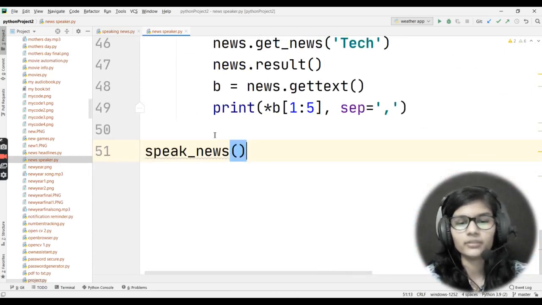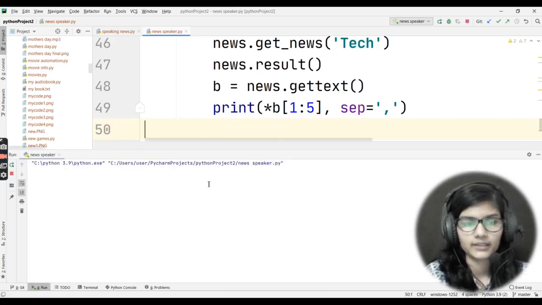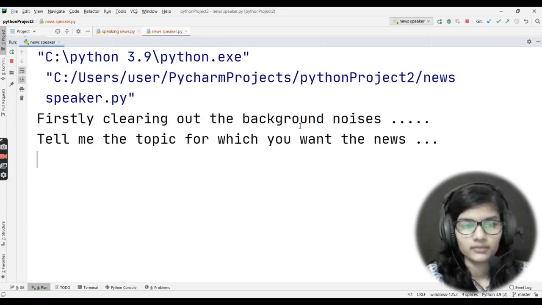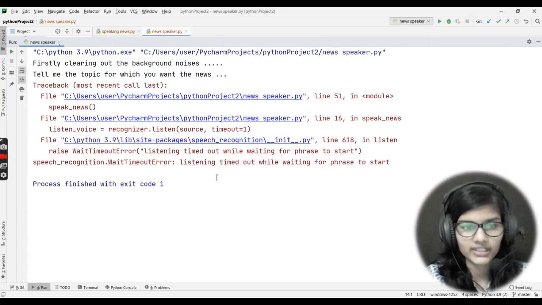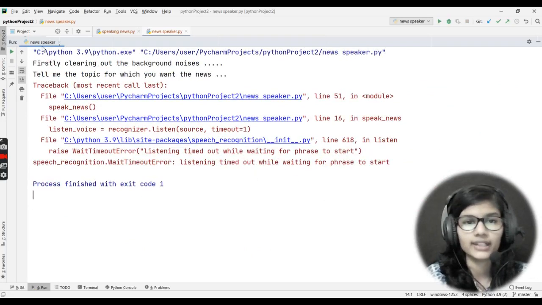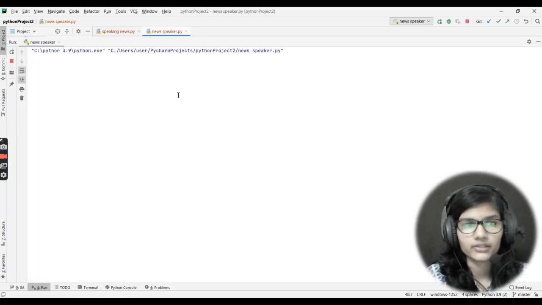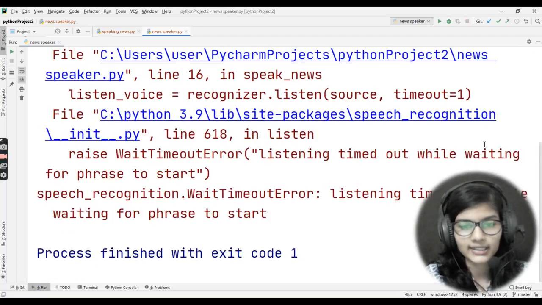Now it's time for basically running the program. So let's see how it actually runs right here. It will be just printing out something. Hold on. It is saying something about speech, wait time or listening time. Okay, fine. Let's close this out and run it again. Click on run news speaker. It's again saying wait time, listening time. Okay, fine. Let me just figure that out.